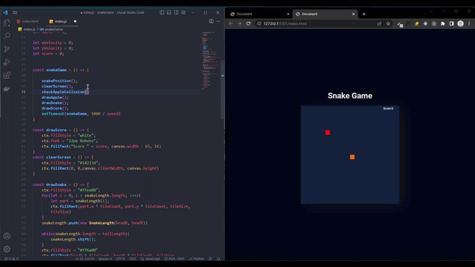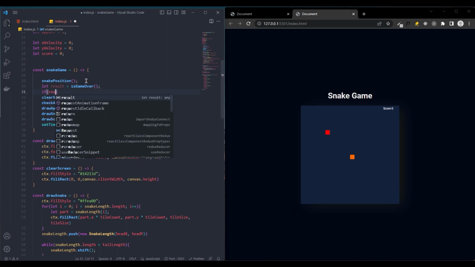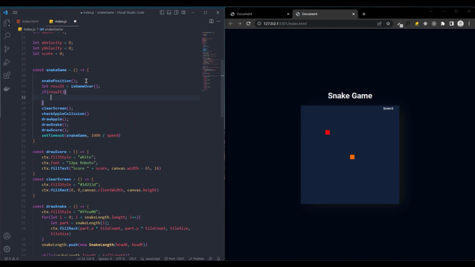We are going to create a result. Let result be equal to the isGameOver function. If that result is equal to true, which means it's game over, we are going to return. This means that we'll stop looping. We are no longer going to draw our game, and you are going to see the last thing that occurred on the screen. Let's go ahead and create that function.